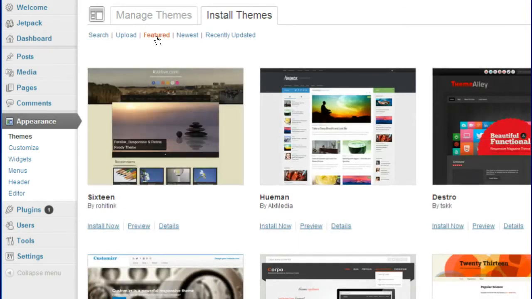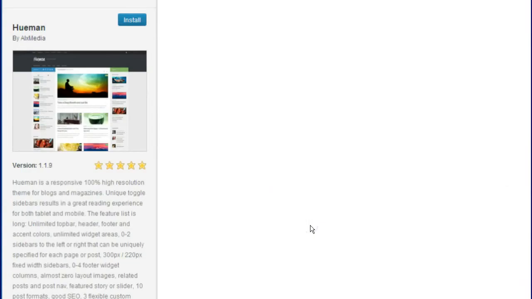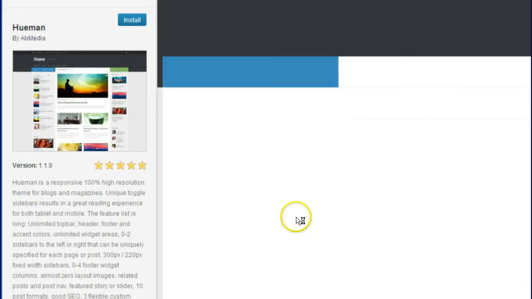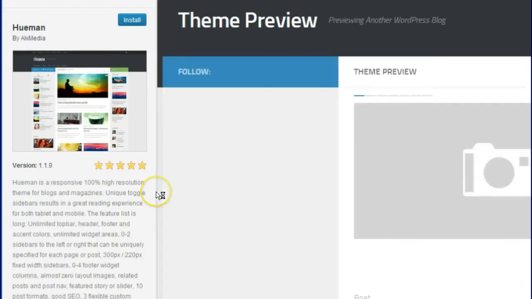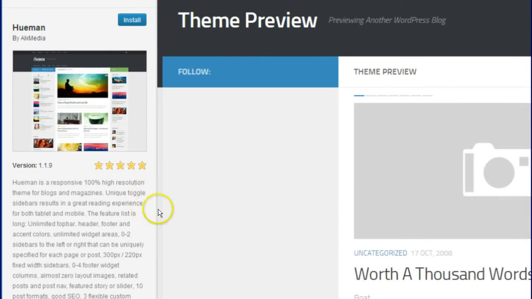And any of these themes you can choose to preview. And it gives you a rating. And this is a high resolution theme for blogs and magazines. And then it gives you some features that you can look at, and it gives you the opportunity to install, or if you're not interested in this particular platform, to close it.